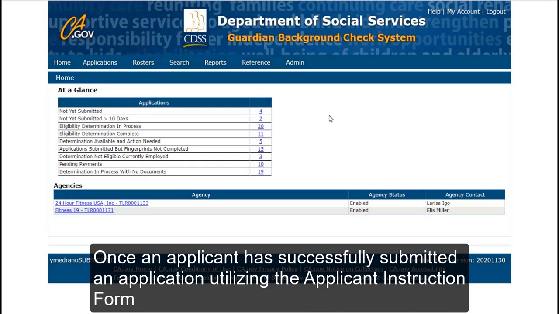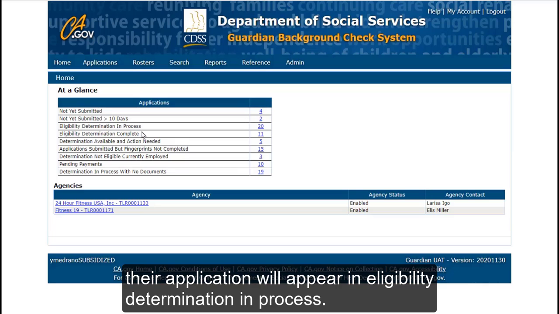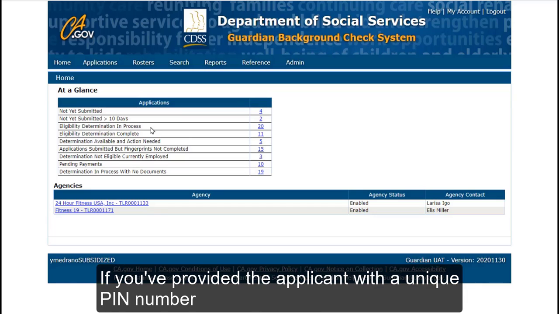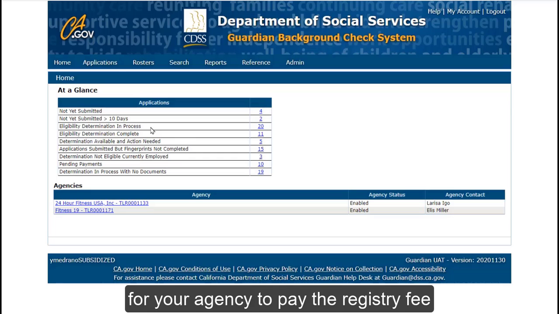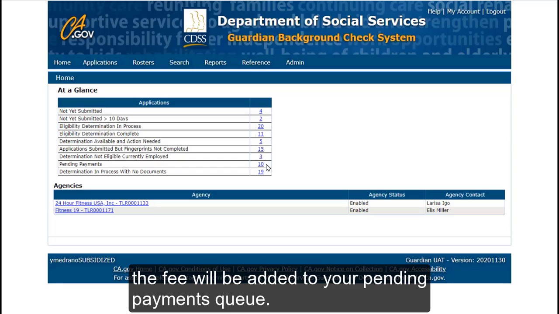Once an applicant has successfully submitted an application utilizing the applicant instruction form, their application will appear in Eligibility Determination in Process. If you have provided the applicant with the unique PIN number for your agency to pay the registry fee, the fee will be added to your pending payments queue.